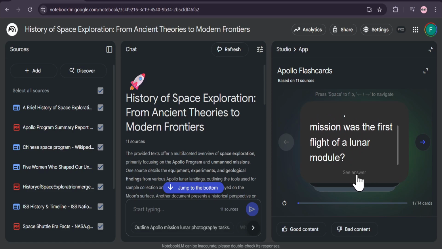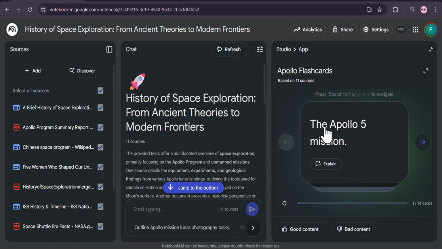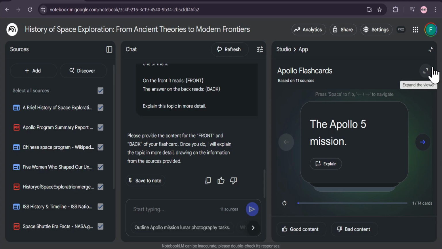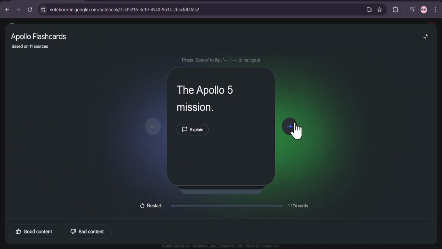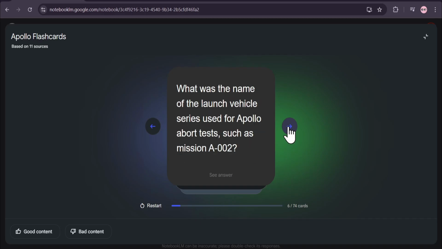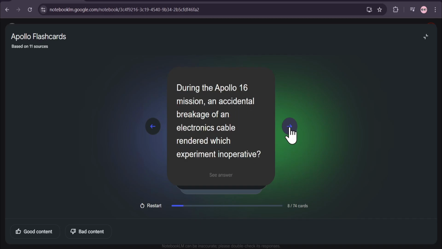You can see the question on the front and click See Answer to flip the card over. If you need more information, the Explain button will give you a detailed breakdown of the topic right in the NotebookLM chat. For a more immersive experience, you can expand the flashcard viewer and flip through your cards with ease. This makes studying not only effective, but also fun.